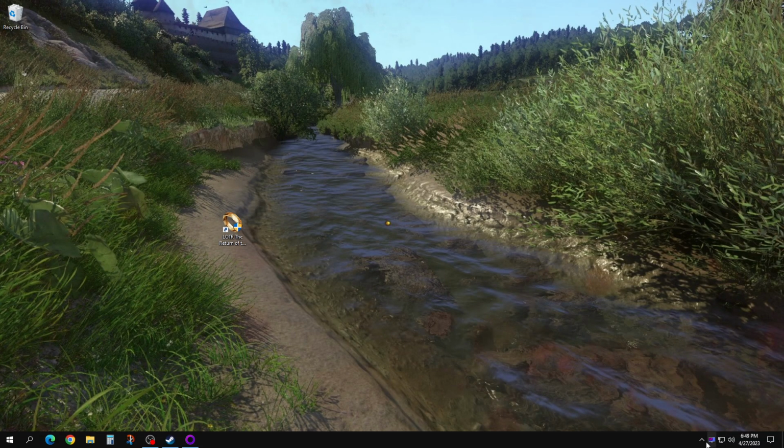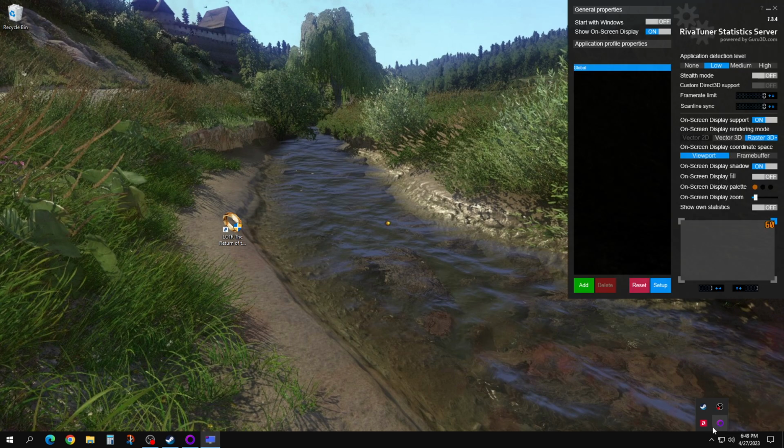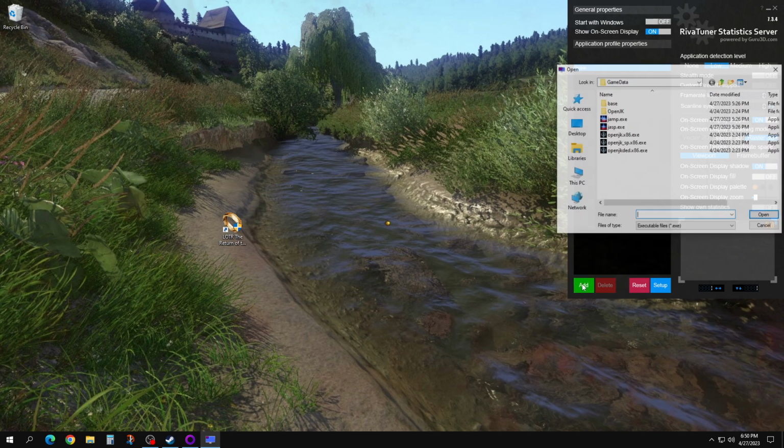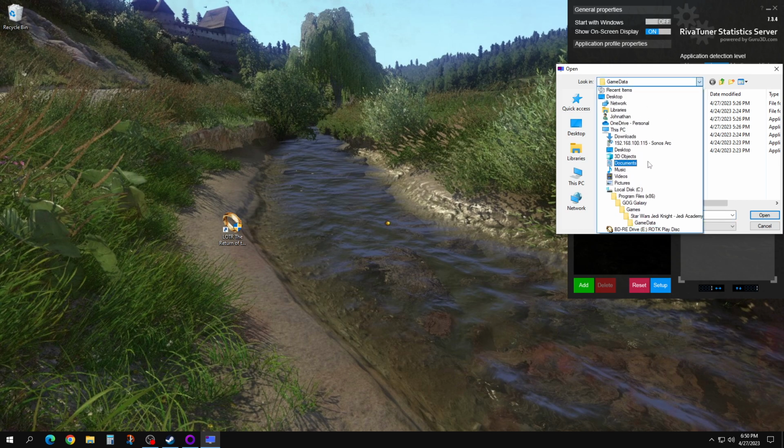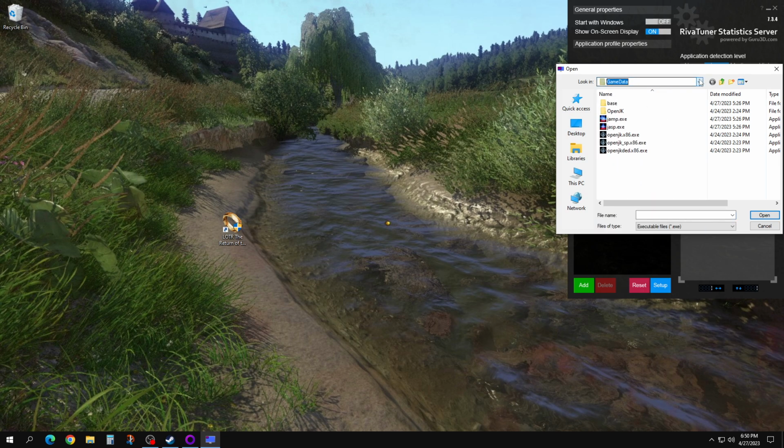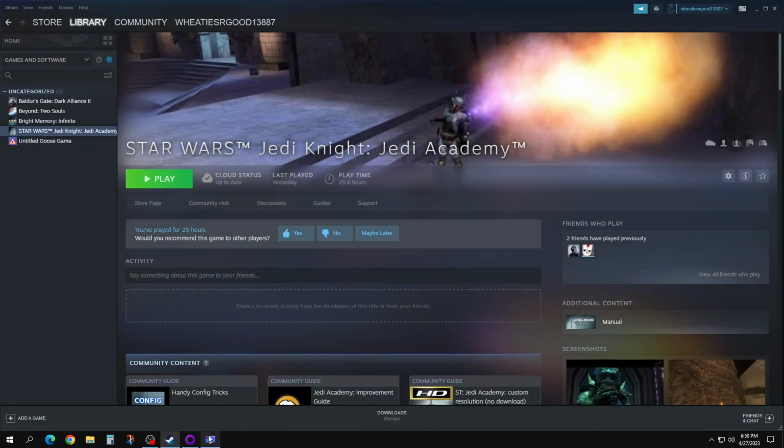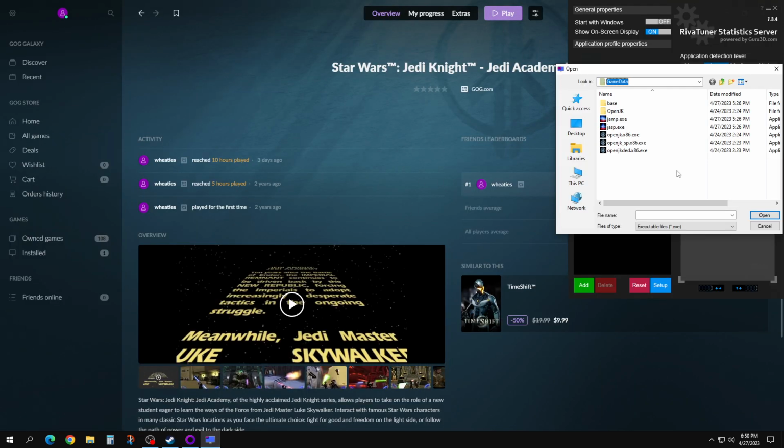Then go ahead and say Yes, and it's going to appear on the bottom right corner of your taskbar as a little monitor looking icon. So click that. Then you want to click the green Add button. And you'll need to go where it says Look In to the actual file path, whether it's for Steam or for GOG. And we want to click on the JASP, Jedi Academy Single Player Execute file. That file directly correlates with the play button in Steam or the play button in GOG Galaxy. So go ahead and open that file.